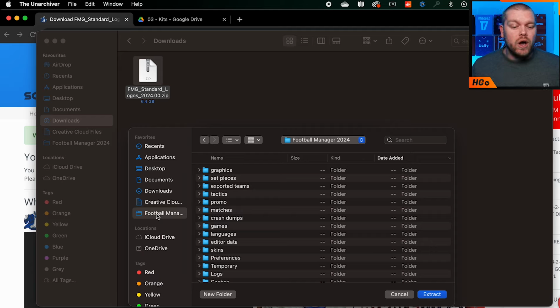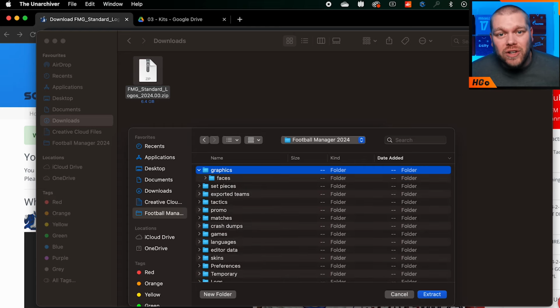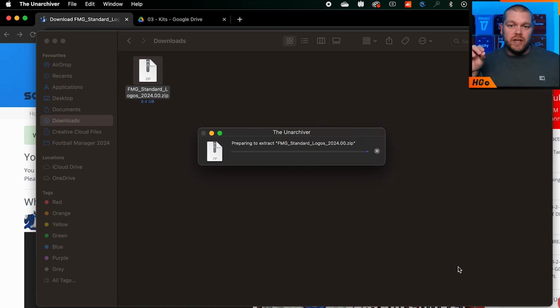More often than not, it opens on your desktop, and as you will see there, we've got Football Manager pinned on that left hand side. Go into your graphics folder, and once you're there, highlight it so that it's selected in blue at the top, then hit that extract button. This will all prepare itself. It will extract the file content into that location, and then you need to do the in-game step.